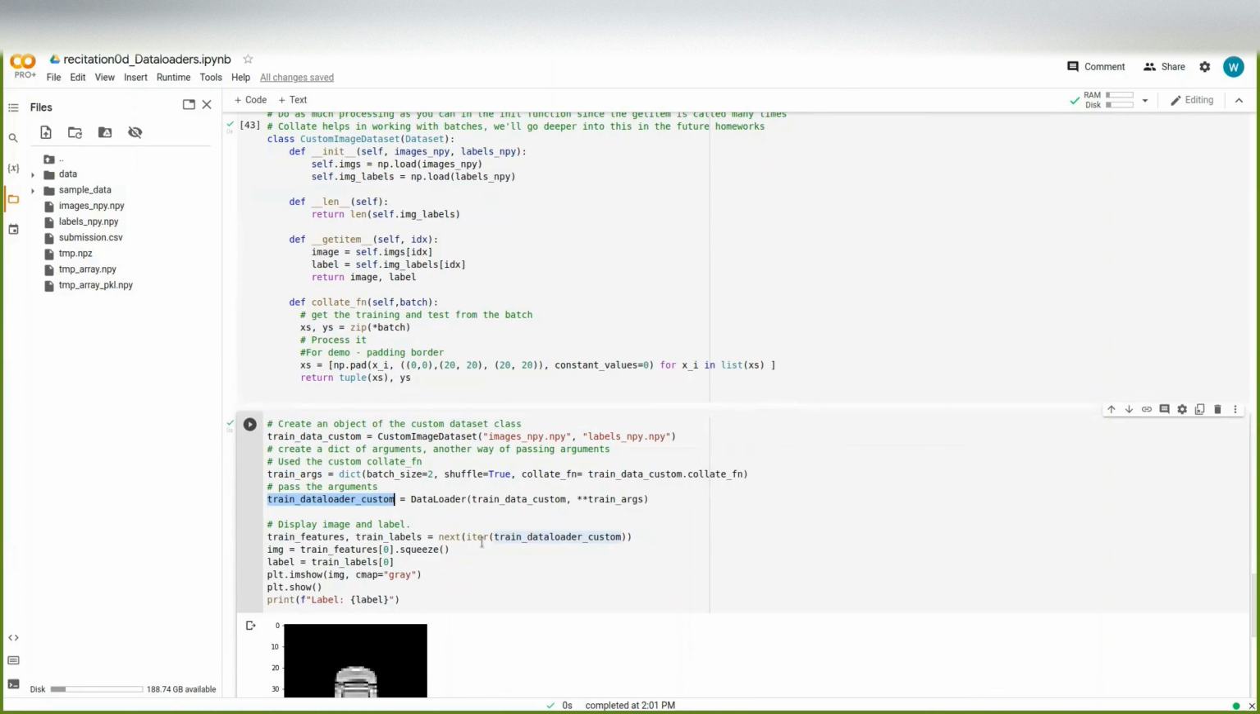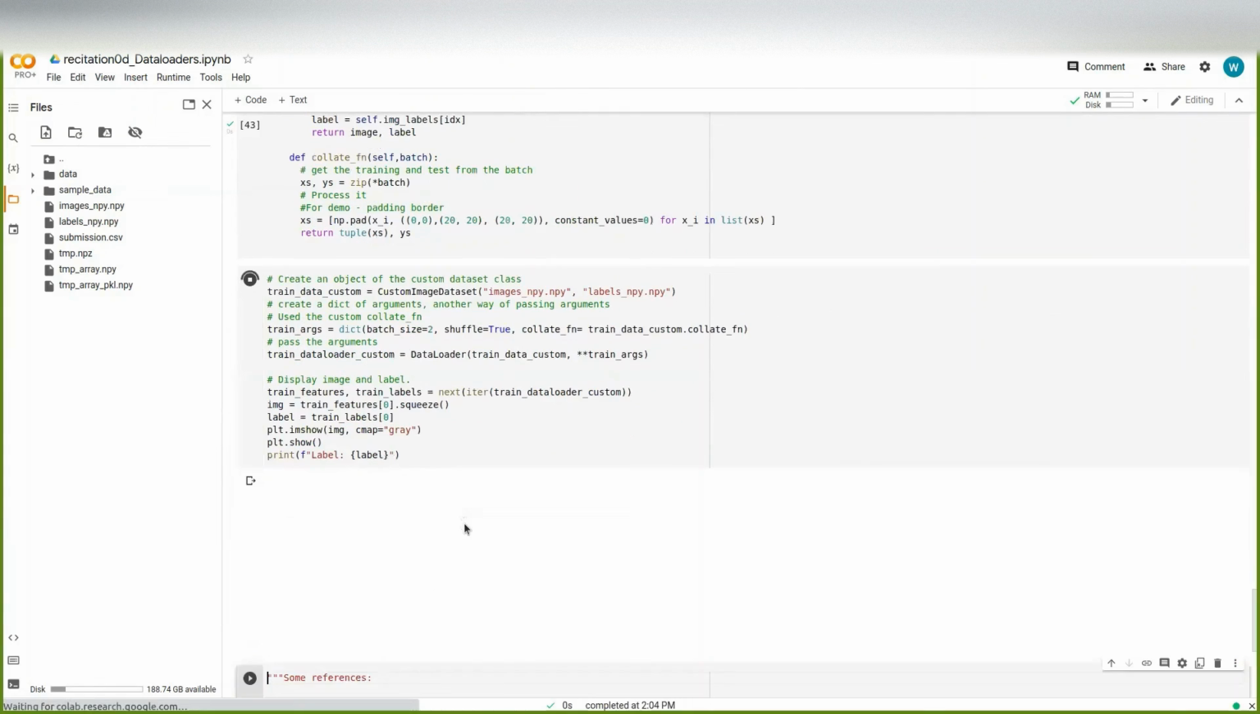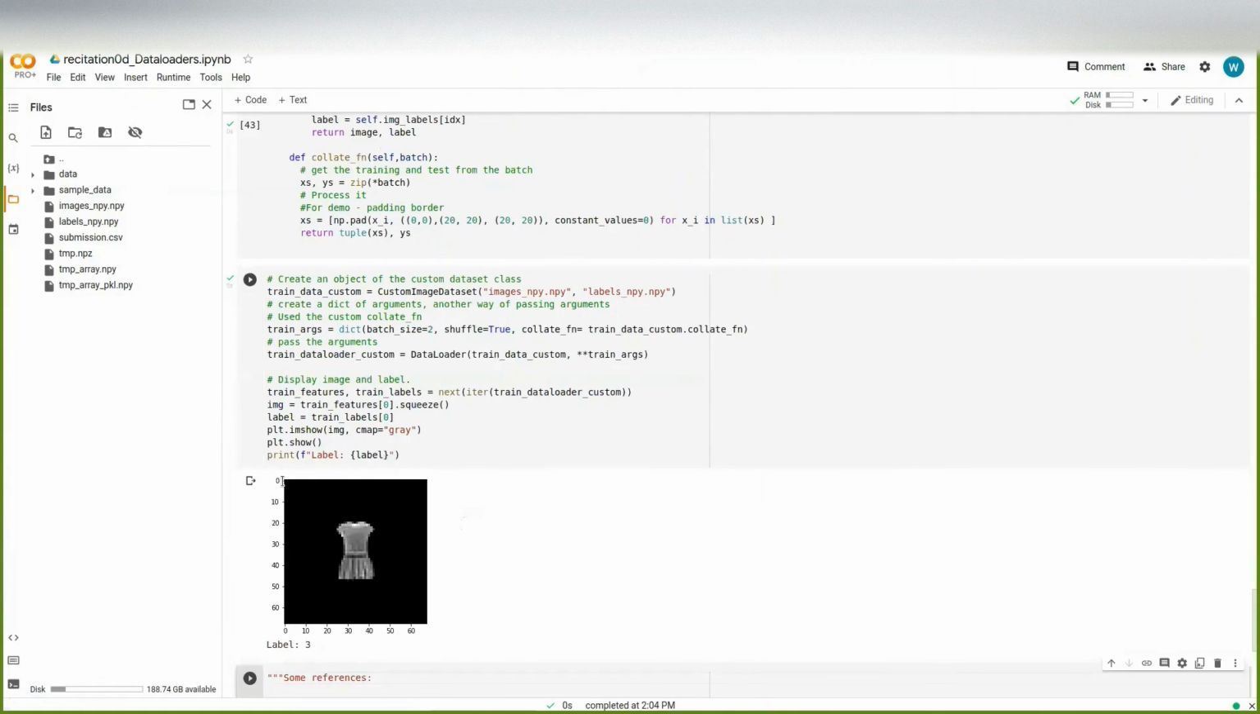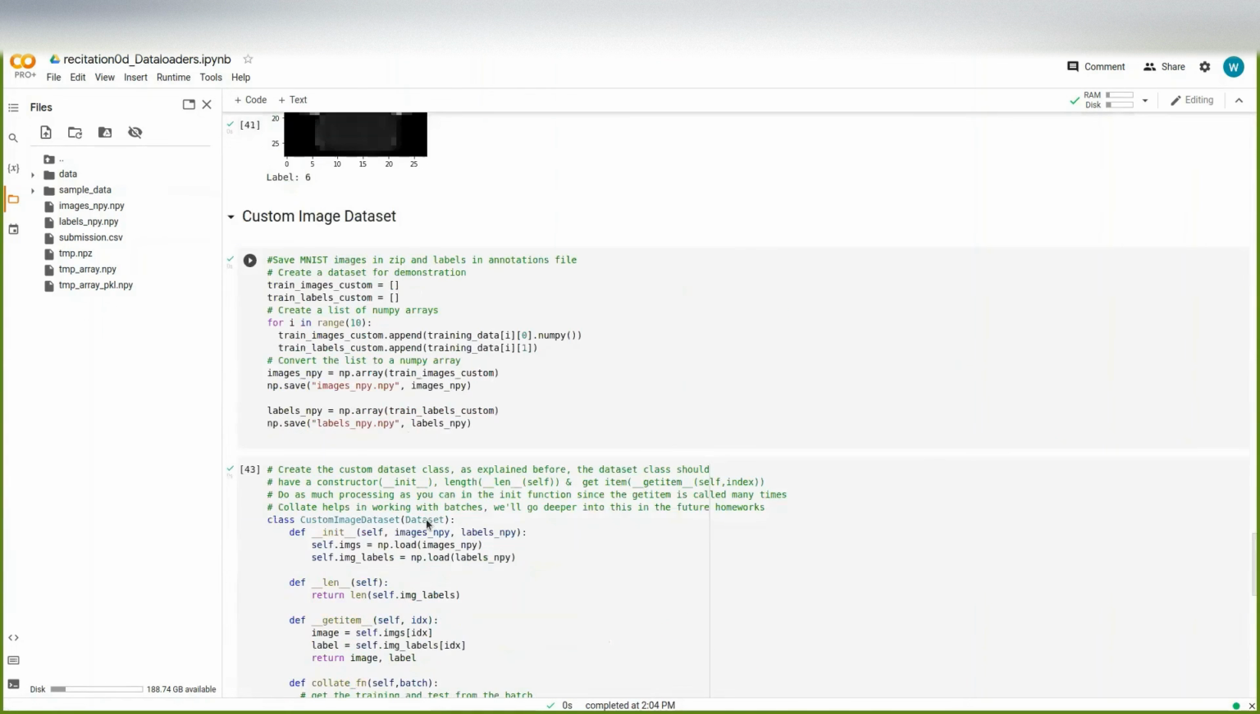Again, we'll use the iter function to create an iterable, and then get next to create an object. We then take the first image in the first batch, and we squeeze it, because we aren't really concerned with the channels, and then we plot it. In this case, as you can see, the size has increased from 28 by 28, which was here, to something more.